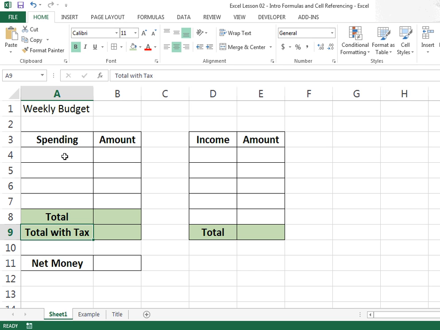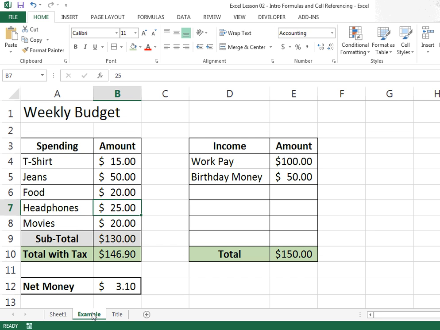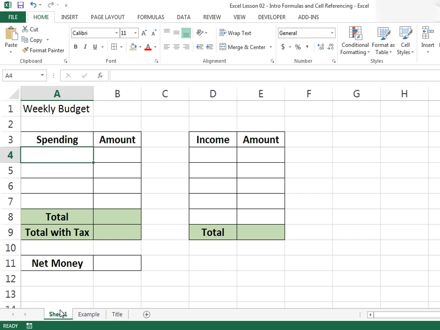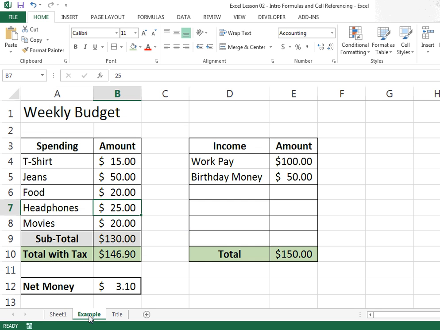So now what we can do is start putting in values for our spending and our income. So, for example, as I have in the example here, perhaps you're planning on buying a t-shirt, you have some jeans in mind, you need a new pair of headphones, and you're planning on going to the movies. We're going to skip the food for now. So, I'm going to add those values in, and I'll come back to you in a minute.